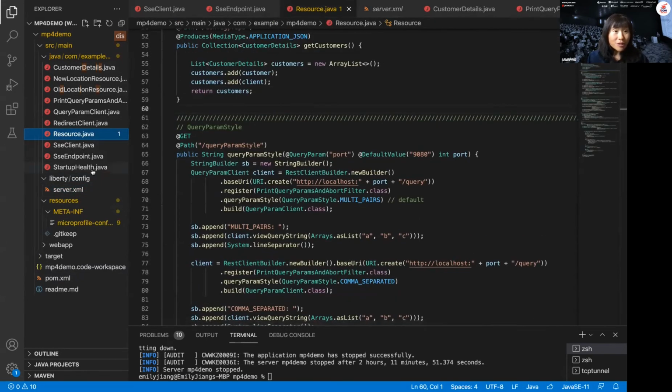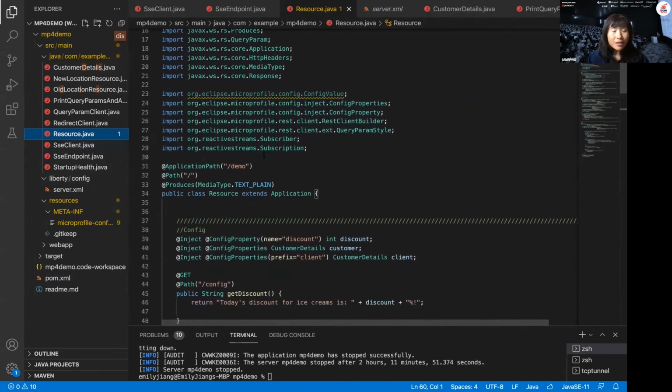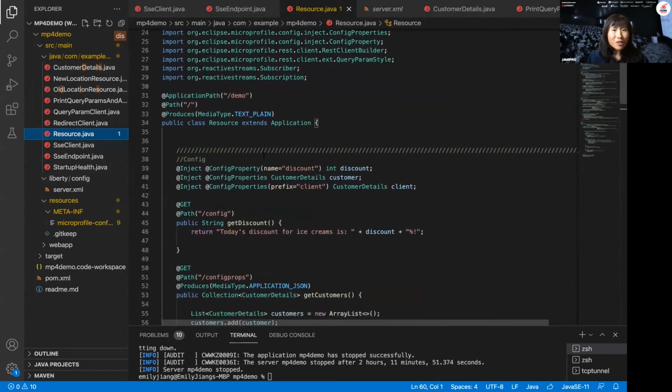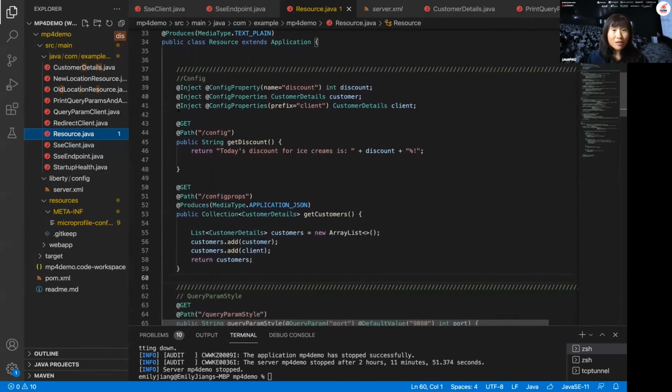For the resources, I have the application, and I also have a JAVAPRO resource. This one is all-in-one. In JAVAPRO I can specify all the endpoints here.